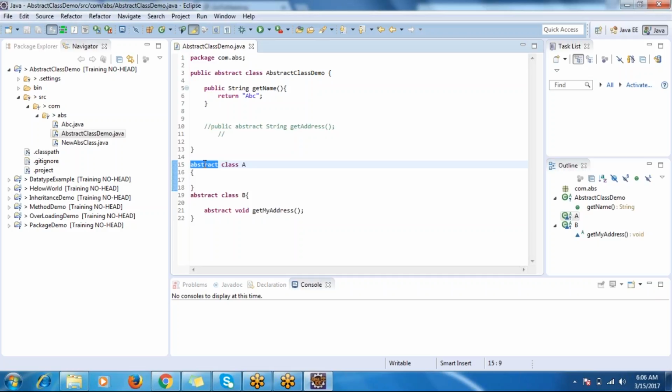Then what is the advantage of marking this class as abstract? Other people are not able to create an object for class A. For an abstract class, no object. You are not able to instantiate. So that is the main difference between a normal class and an abstract class. This is a very important question for you. In an interview they will ask what is the difference between an abstract class and a non-abstract class. With a non-abstract class you can create an object, but with an abstract class you are not able to create an object.